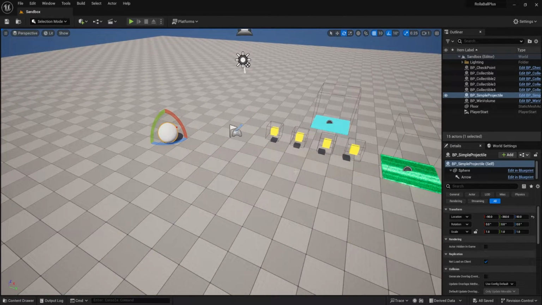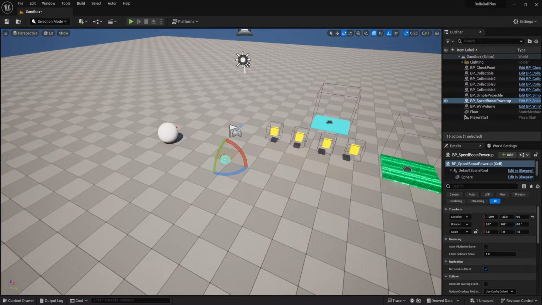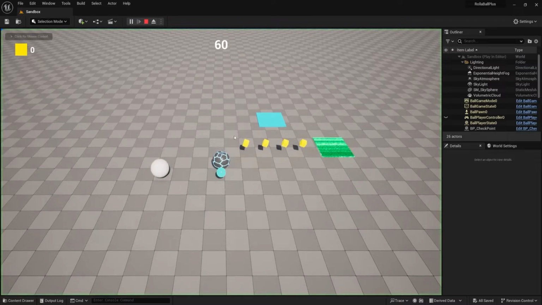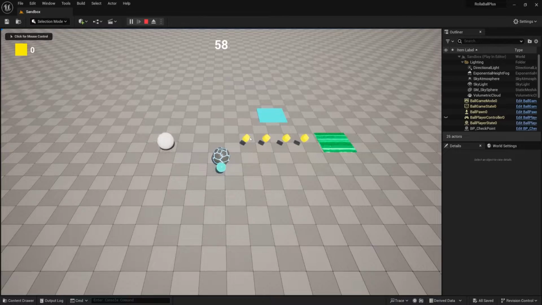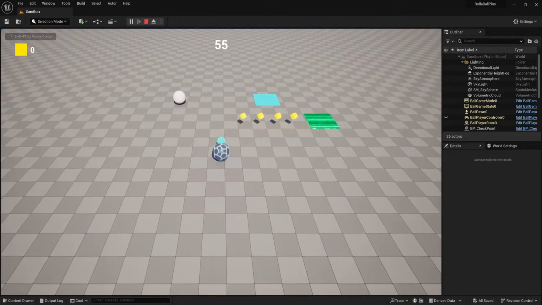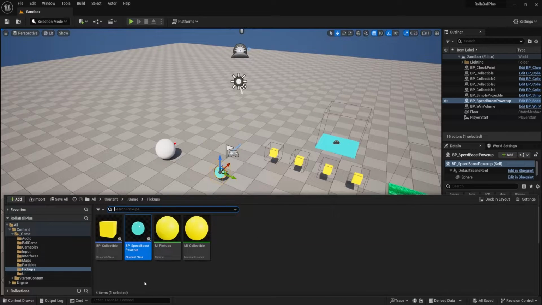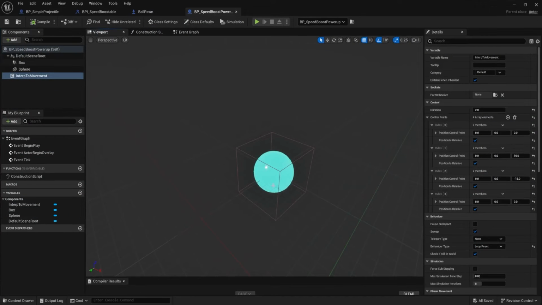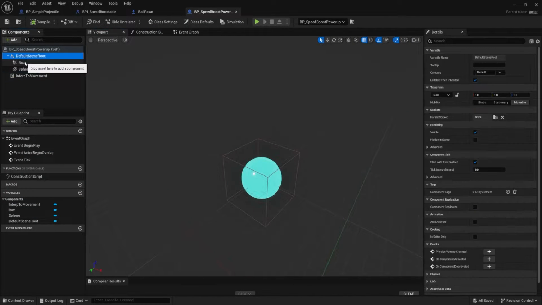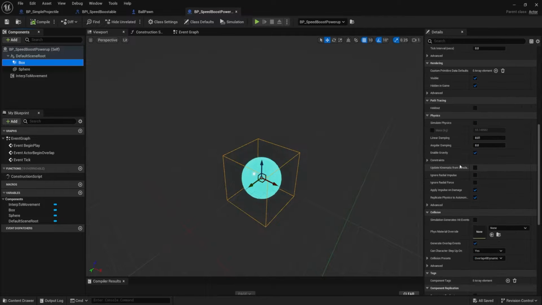I'm going to put it in my scene right here. SpeedBoost Powerup. Okay, if we watch it, it's kind of moving up and down. It has no collision. Okay, perfect. All right, next we have to add the overlap for our SpeedBoost Powerup. So let's open that. Now we already added our box collision over here. So this should be review at this point.